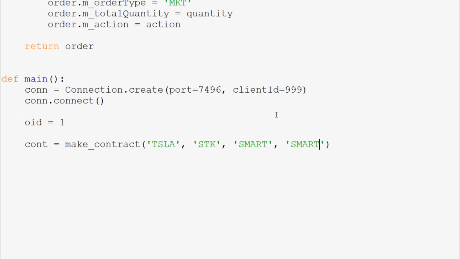Now, you can actually specify what exchange. SMART is Interactive Brokers' smart routing, and what they do is they will automatically choose where your order should be routed to based on price and also where this order is actually going to be able to be executed. So price and availability. And then the final thing that we specify here is currency, and we'll say US dollars.